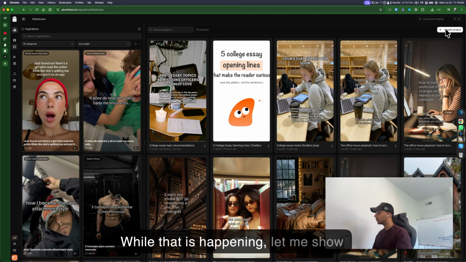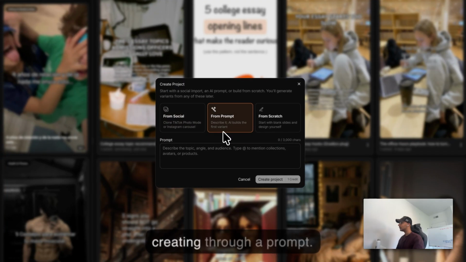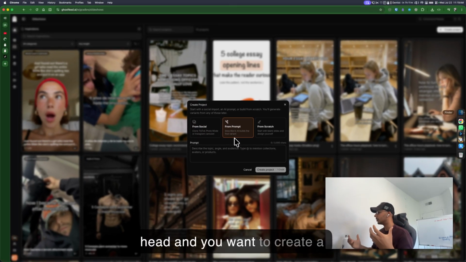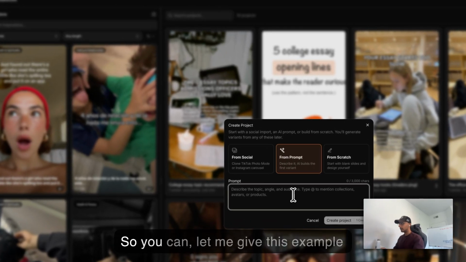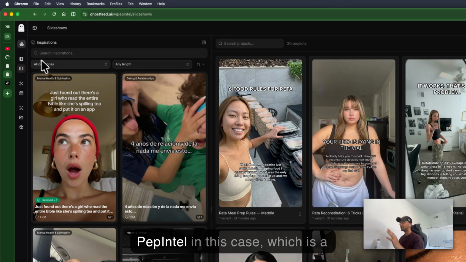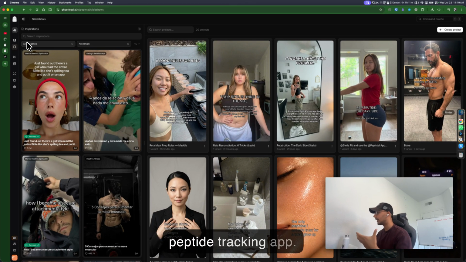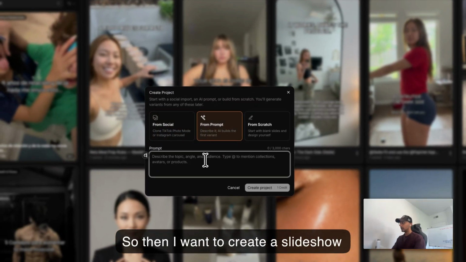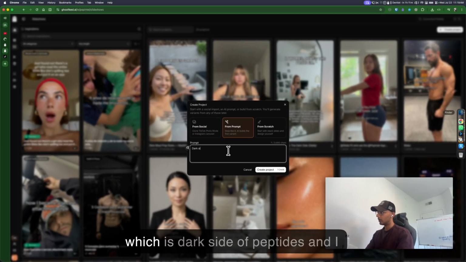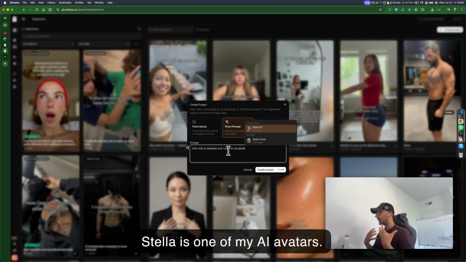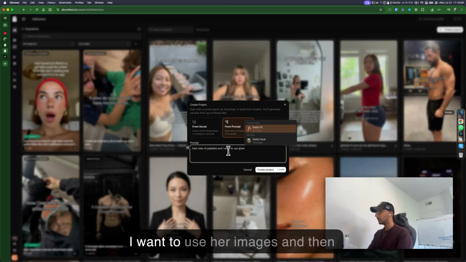While that is happening, let me show you another workflow, which is creating through a prompt. Let's say you have an idea in your head and you want to create a slideshow, right? So let me give this example in some other workspace, which is PepIntel in this case, which is a peptide tracking app, right? So then I want to create a slideshow, which is dark side of peptides, and I want to use Stella. Stella is one of my AI avatars. I want to use her images.